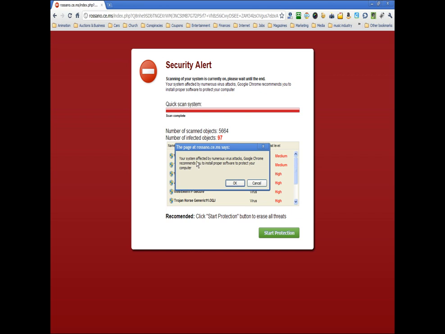And here it is. The page at blah blah blah says, now normally it would say your antivirus protection or your browser or something like that, but of course I don't think your browser would be saying this at all. Your system affected by numerous virus attacks. And it should read your system is affected by numerous virus attacks. Good English. Google Chrome recommends you install proper software to protect your computer.